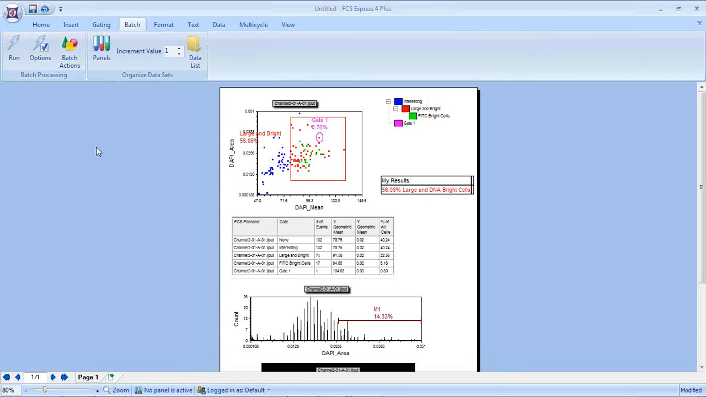And if you had even 100 or 1,000 images in your experiment and you needed to do this analysis that many times, you would click Run, and the analysis would be quickly and easily done and reported out over all of those samples all at one time. So that's the real power of FCS Express.